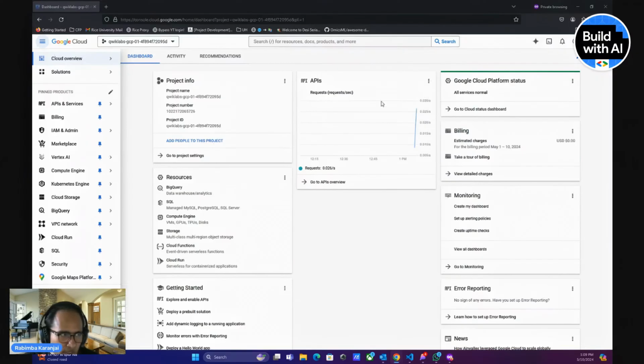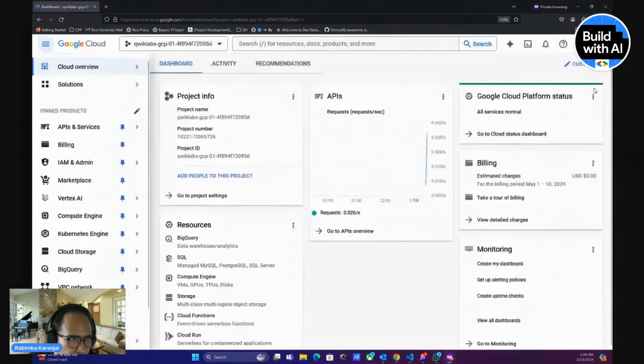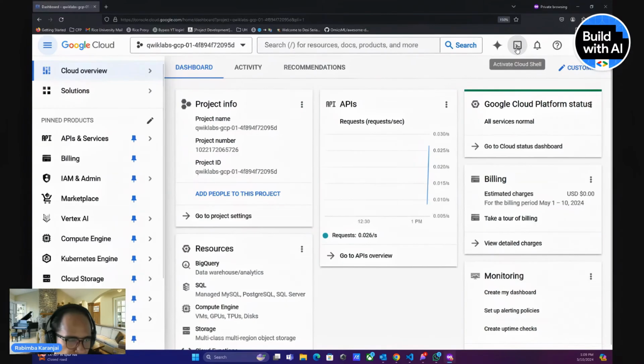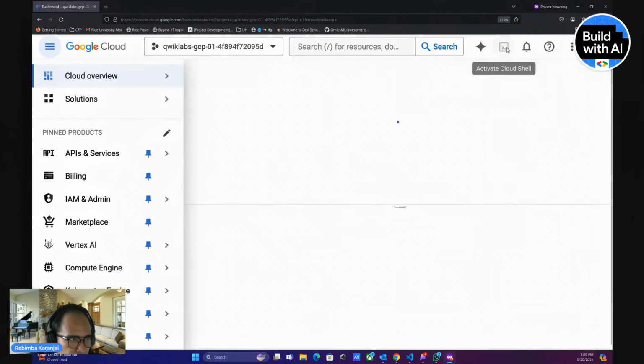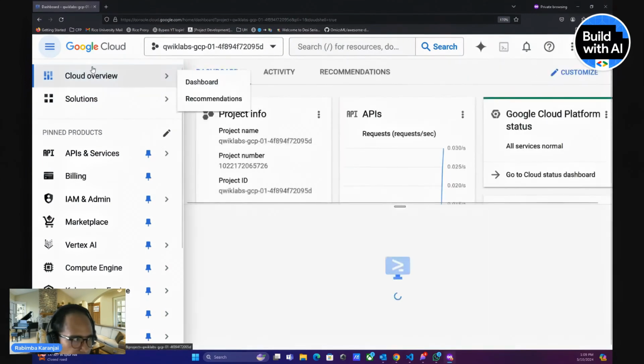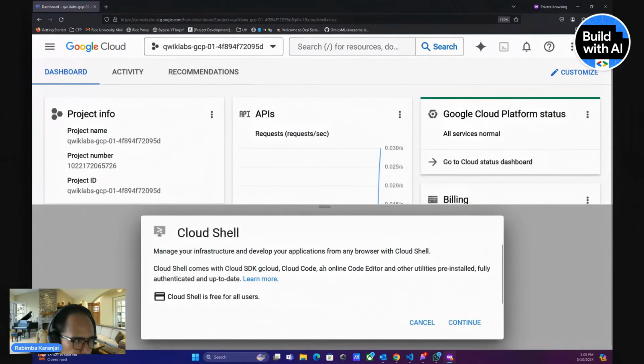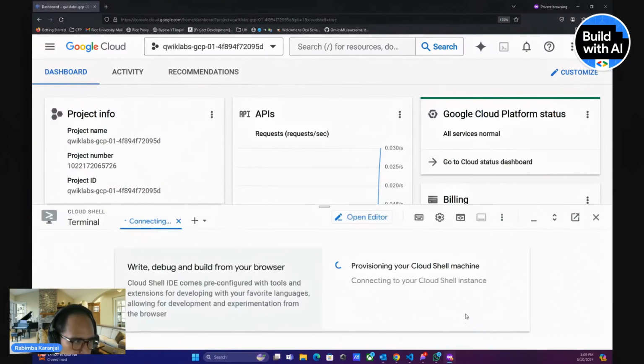Okay, once we are in this stage, once you have logged in, if you follow the instructions, we need to activate the Cloud Shell. Cloud Shell is like a virtual machine which we need to activate, which is this button. Let me make it a little bit bigger. So I press this, and I get something like this: manage your infrastructure, development, etc. Cloud Shell is free for all users. I continue with it. It's provisioning my Cloud Shell machine.